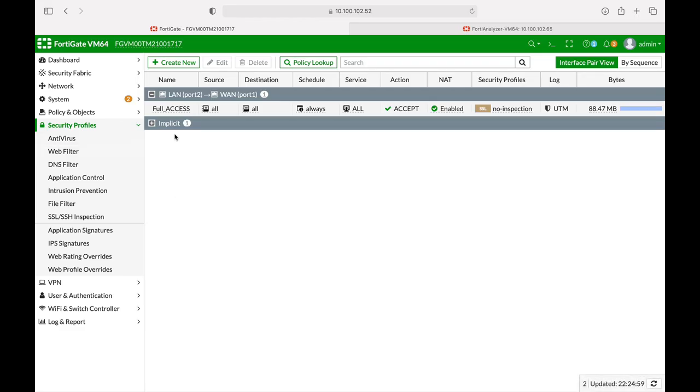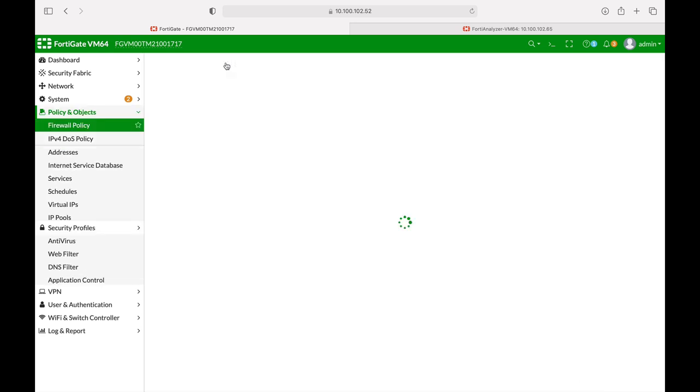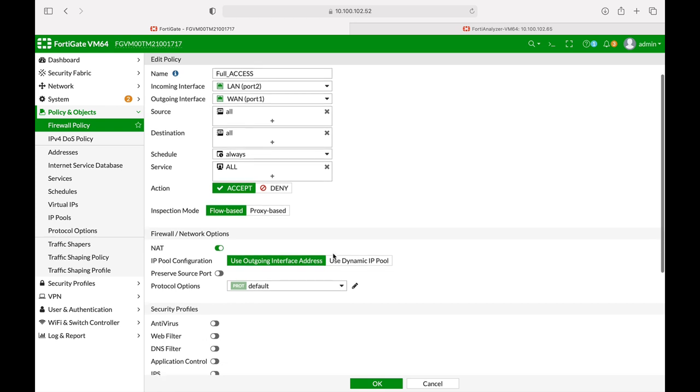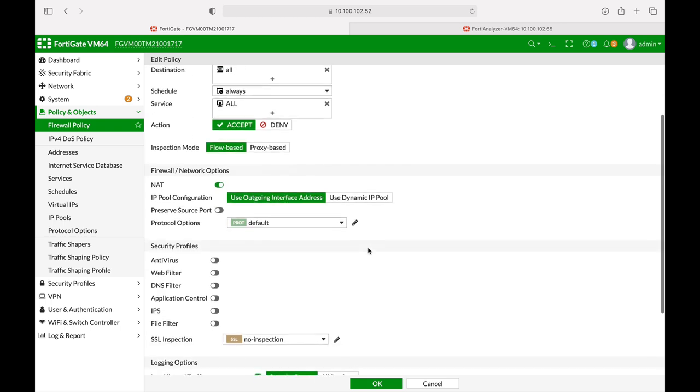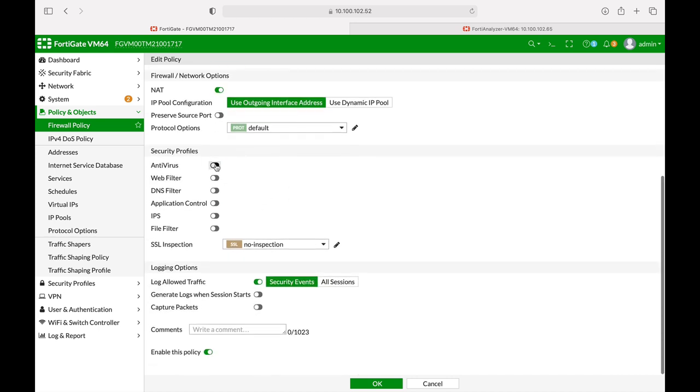All right, so here we have it. We have a profile-based mode. Let's just edit our policy. We can see that we have the different matches: incoming interface, outgoing interface, source, destination. We can choose to NAT or to not use NAT. And we have security profiles that we can enable or disable. So let's turn to policy-based mode and let's see the difference.